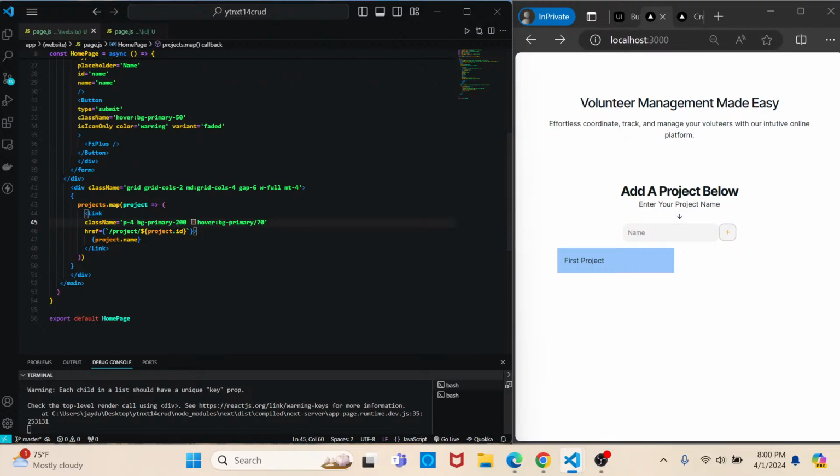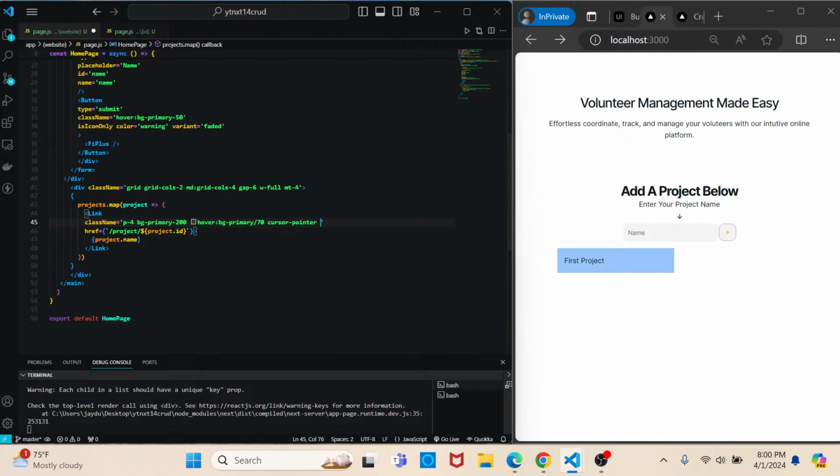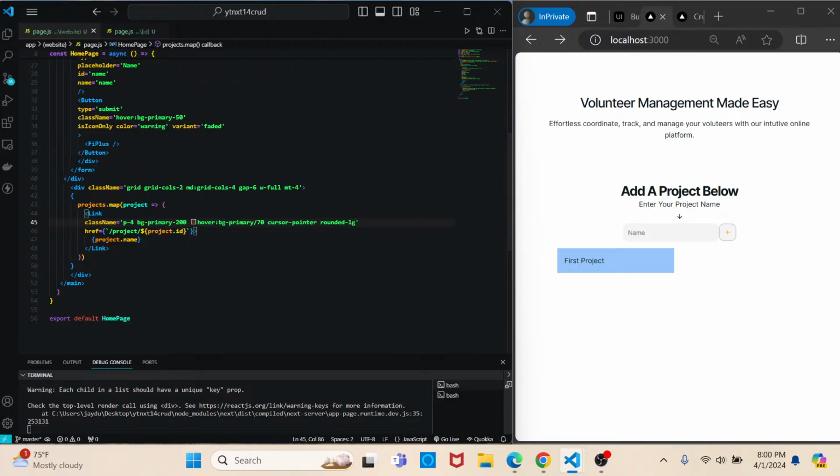Okay. And now we'll set cursor to pointer, and I'm going to round the borders just a little bit to keep it consistent. And you see we have a little bit of rounding there. Let's go extra large. There we go. Okay. All right. Let's put that 200.